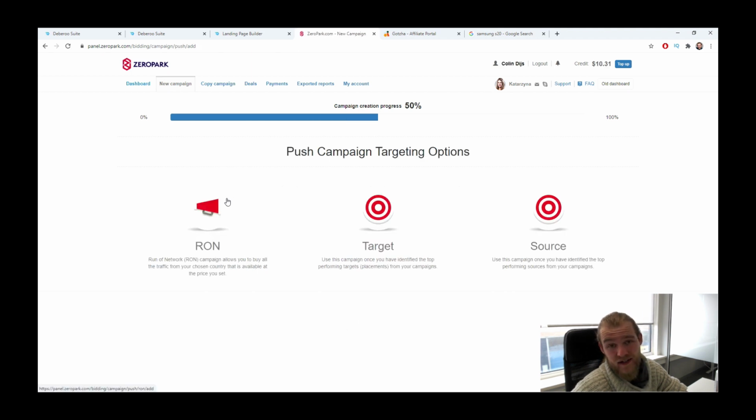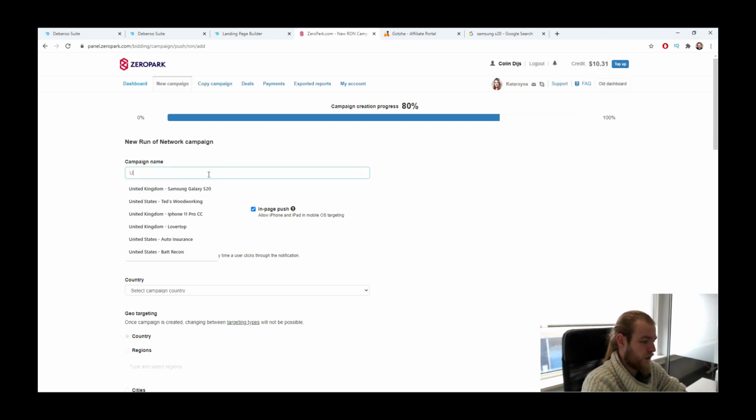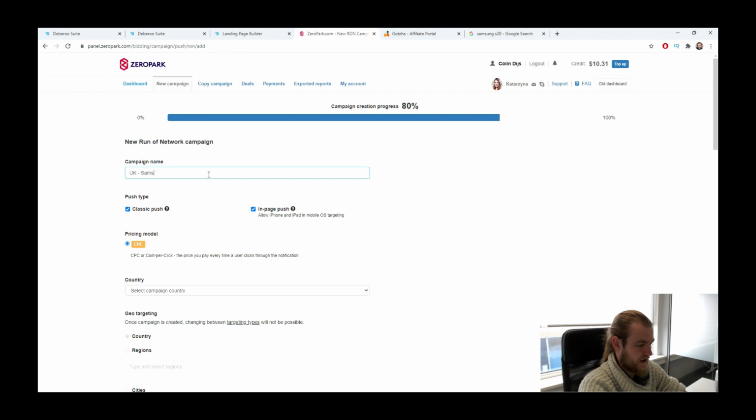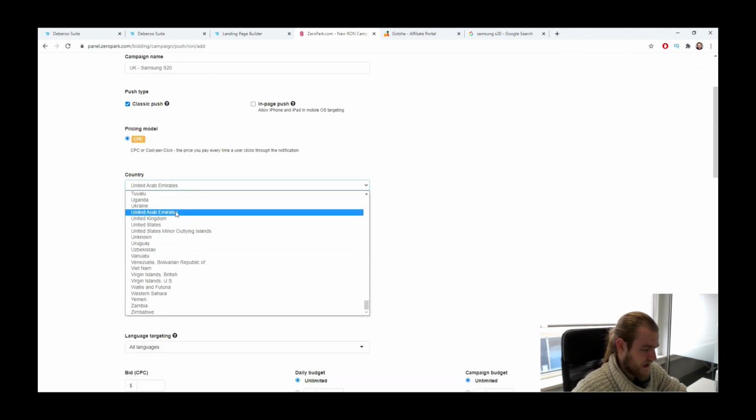But if you have a whitelist or a blacklist, feel free to edit right here, depending on whether you have a whitelist or blacklist for source level or target level. But choose the one applicable for your case. We are going to do a run on network. Let's call it UK Samsung S20. We're only going to do classic push. The country is going to be United Kingdom.